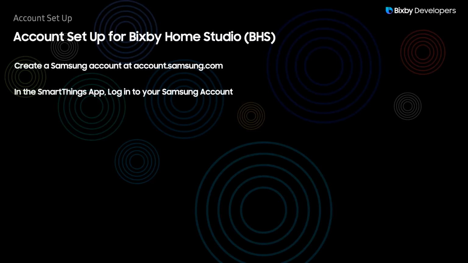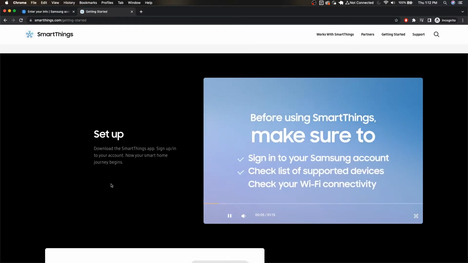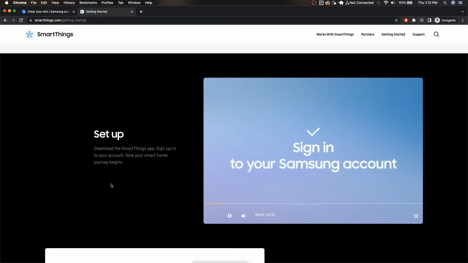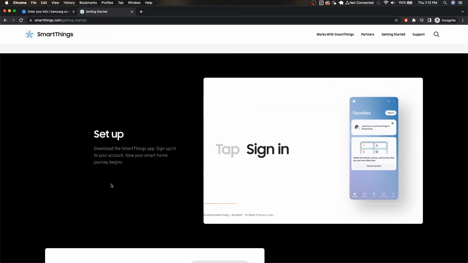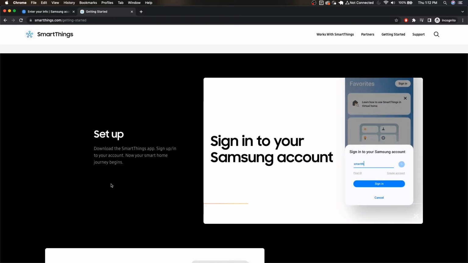After that, you will need the SmartThings app, and then you'll want to log into that specific Samsung account that you just created. Here we have a very helpful little video that will show you how to set up your SmartThings account. Now, of course, you'll need the app, which is available on Android and iOS, so this isn't just limited to Samsung devices.